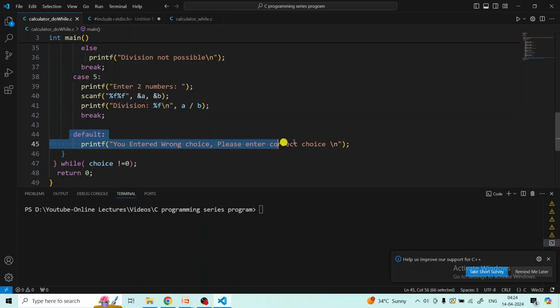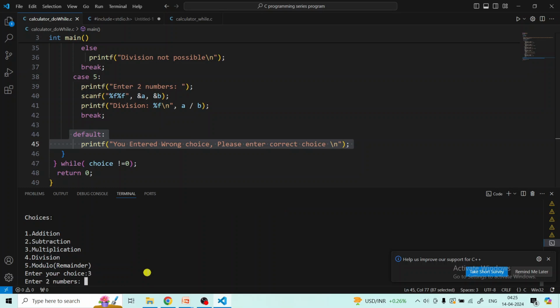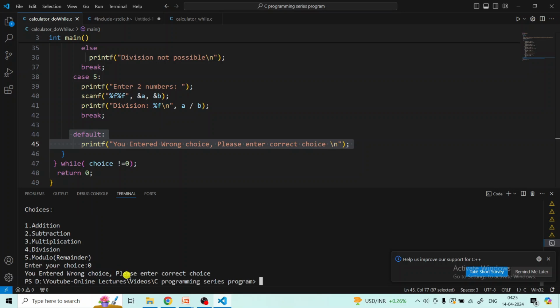So here, in the default case, you have written: you entered wrong choice, please enter correct choice. Let me run this program first. When I run this program, I am given the choices. Let's say I choose number 3, I want to do multiplication. The numbers are 6 and 2, so 6 times 2 is 12. Now the next choice: if I enter 0, the program should exit. Yes, the program is exiting, but it is giving me: you entered wrong choice, please enter correct choice.